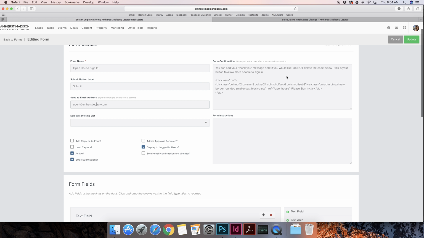This is the confirmation. When they're done filling it out, this is the screen that pops up. This is the button. This is the code. Do not delete this. This is what you want to keep, but I put a little message here. You can put something here if you want, like thank you so much for signing in, have a great day, or enjoy the house, whatever you want. You don't have to have anything there. You can simply delete it, or you can put your own message.